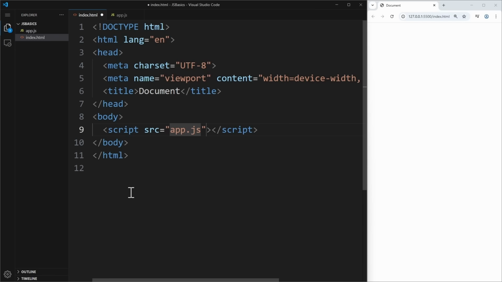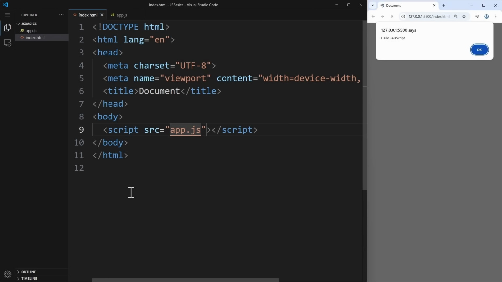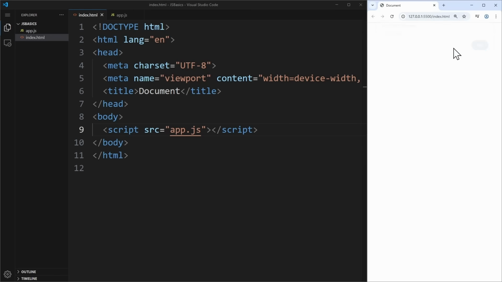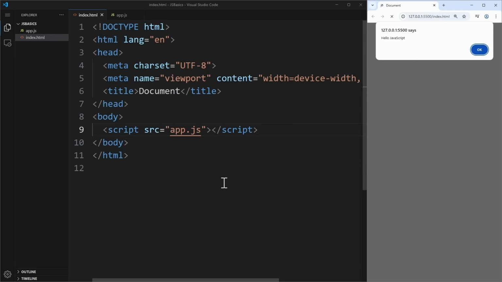If you have your JavaScript file somewhere else, then you have to write the names of the folders as well. For example, javascript/app.js. Now, if we open the HTML file in the browser, it will show you the alert dialog of our external JavaScript file. So we successfully implemented external JavaScript on our page.